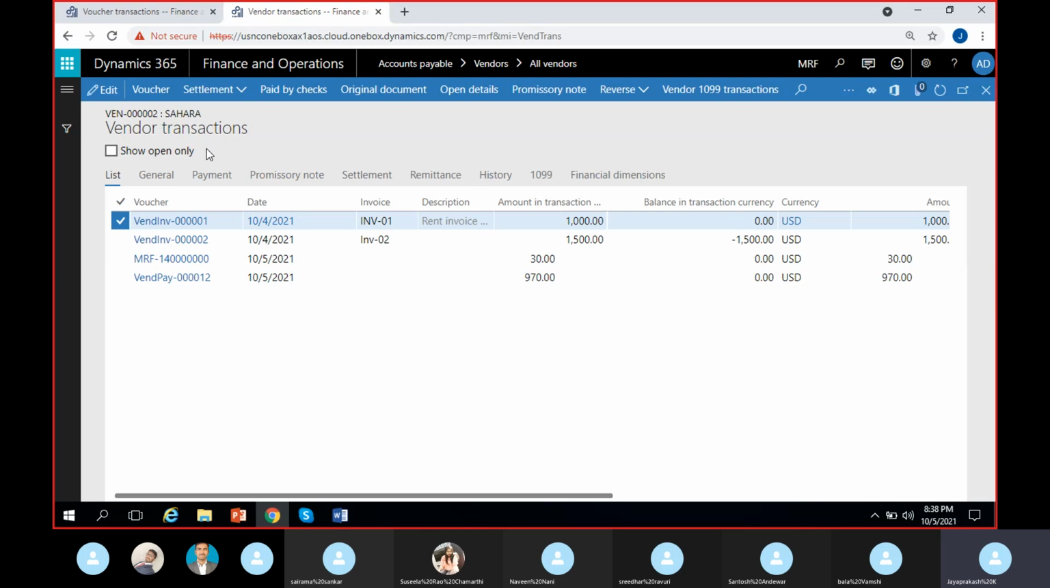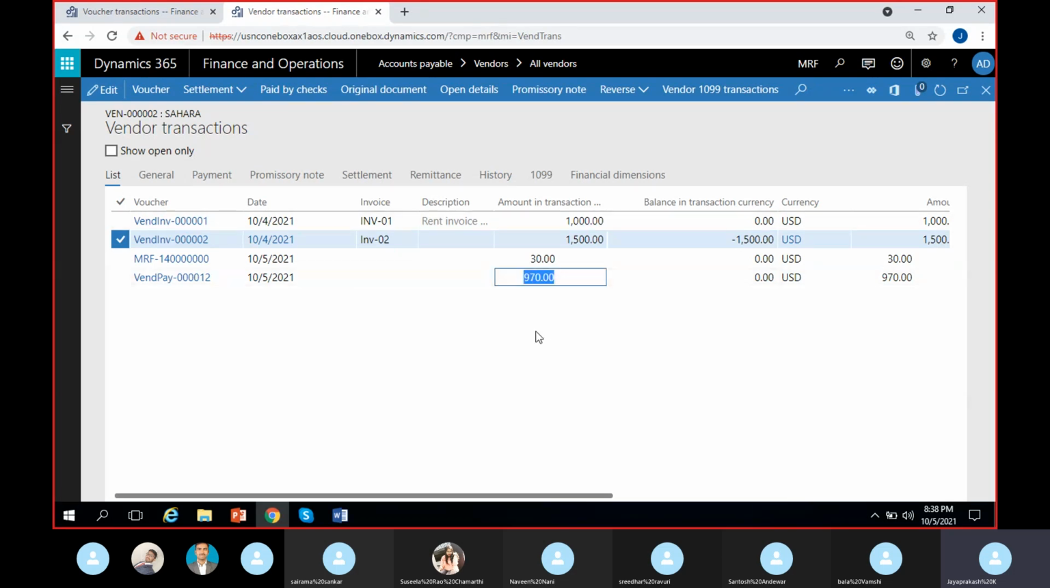If we select only closed transactions, it will show only closed transactions. If we select open transactions, it will show only open transactions. Open means the transactions that are not yet settled and there is an existing balance that has to be settled. So this invoice is completely settled for now. This $1,000 invoice is completely settled, out of which 970 is a payment and 30 is a discount.